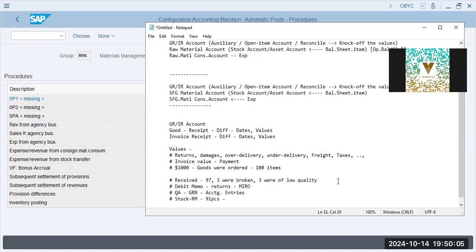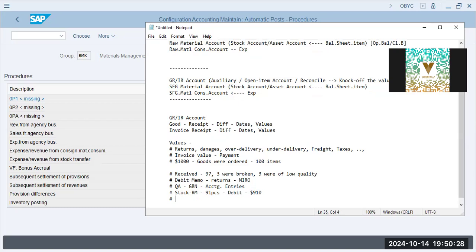Okay. And when the goods are going through QA testing, after the QA is passed, then we pass the GRN, which is the accounting entries. And accounting entries are debit. Let's say this was for 97 pieces. Now it will be, for example, $910. So $10 is your returns to book.